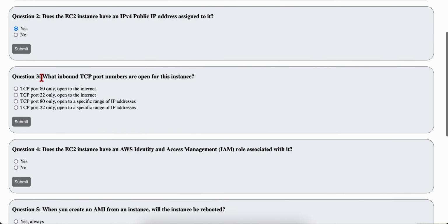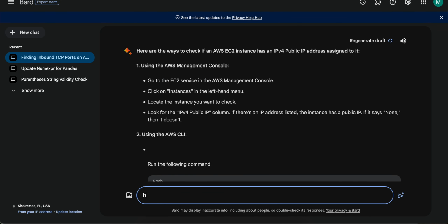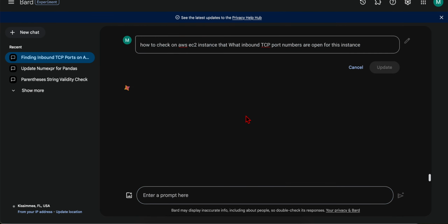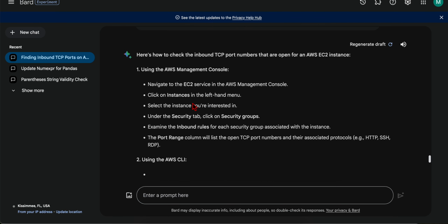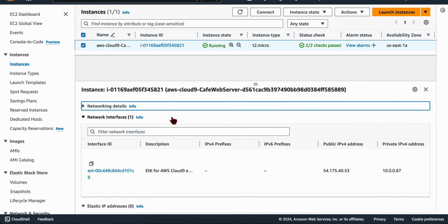What inbound TCP ports are open in this instance? So again, go here to see how to do it. How to check on an AWS EC2 instance what inbound TCP port numbers are open for this instance. Okay, so it's going to show us how to actually do this. We're going to navigate to the EC2 service, which we already did. Go to Instances, we already did. Select the instance we're interested in. Yes, go to the Security tab, go to the security group.